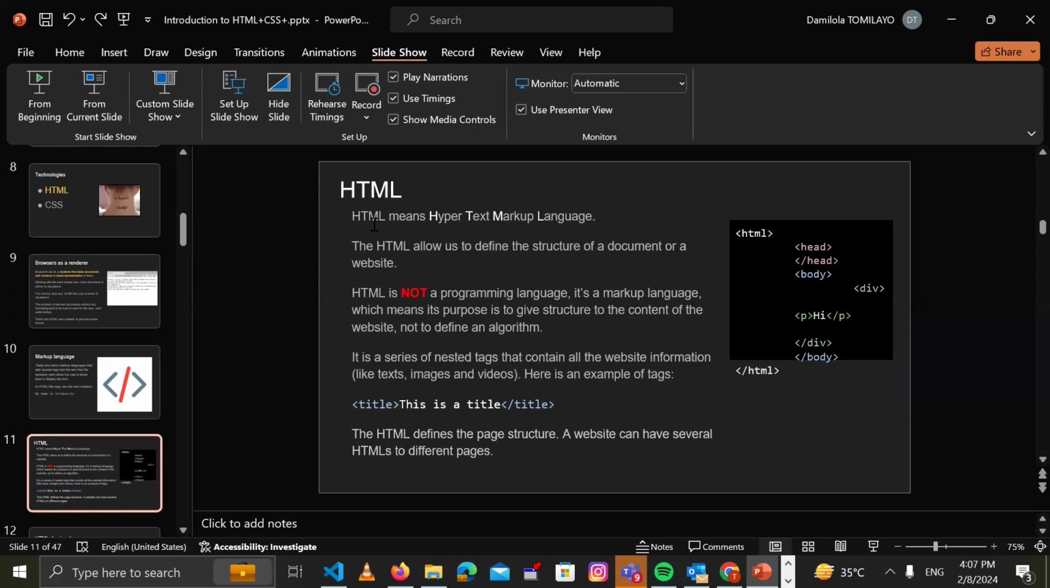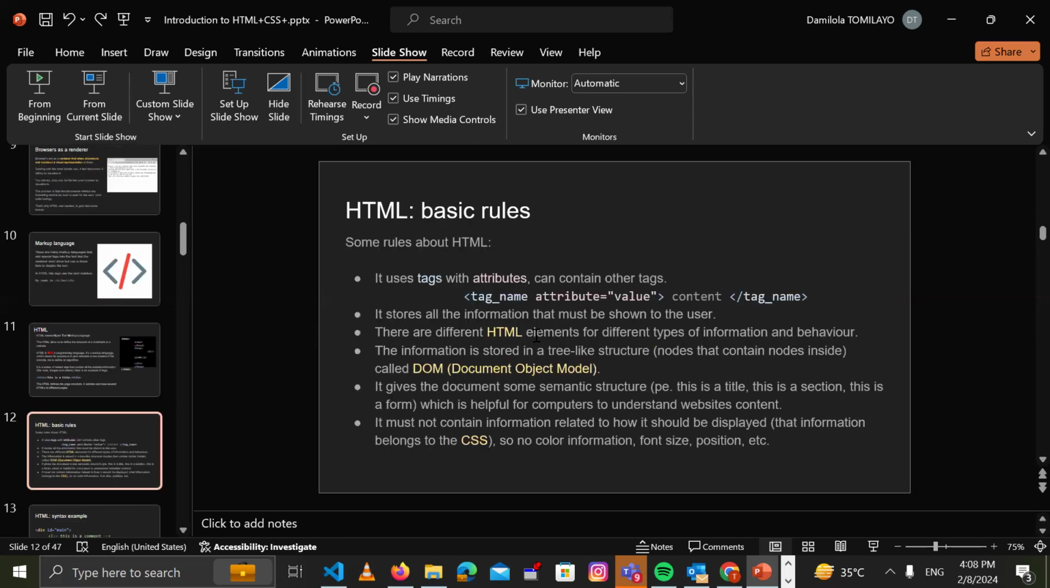So yeah, HTML means hypertext markup language. Like I said, HTML allows us to define the structure of a document, of the website. HTML is not a programming language; it's a markup language, which means its purpose is to give structure to the content of the website. Like I said, we already have the title tag, which is the tab title of the website. Obviously, this is what you use the title tag for. So next slide. The basic rule of HTML is that it uses tags with attributes, and tags can contain other tags as well.